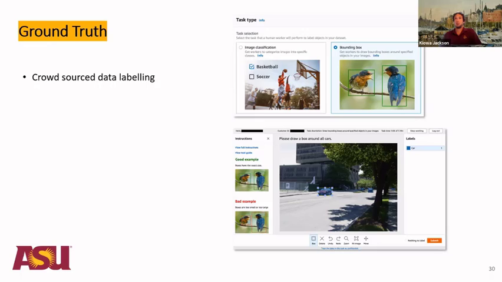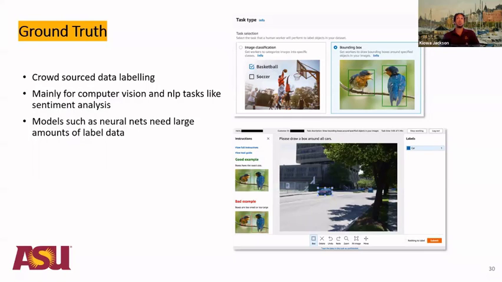So Ground Truth is crowdsourced data labeling. What that means is you can basically upload your data, and when you're using supervised learning, and this is mainly for computer vision and natural language processing tasks like sentiment analysis, you need a bunch of examples for the models to learn on. So for instance, neural nets need a large amount of data, and someone has to label those.